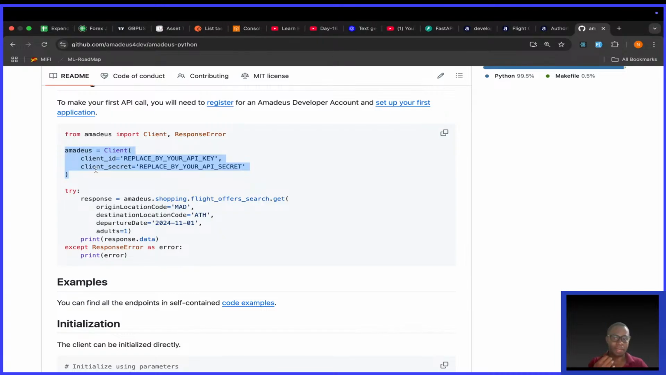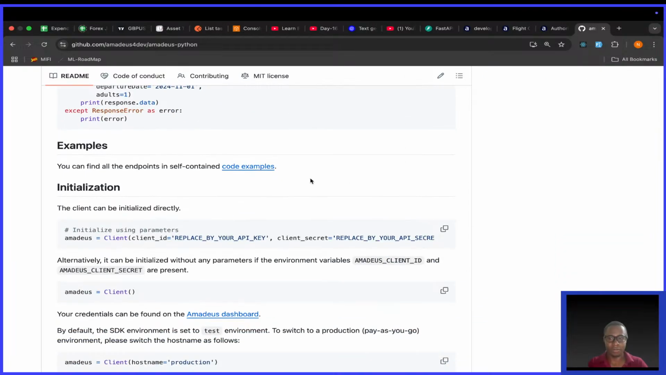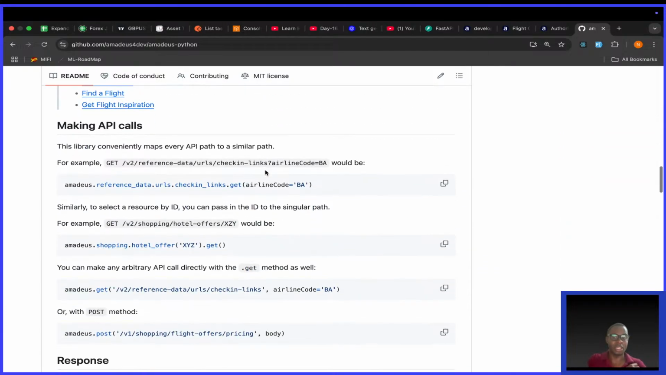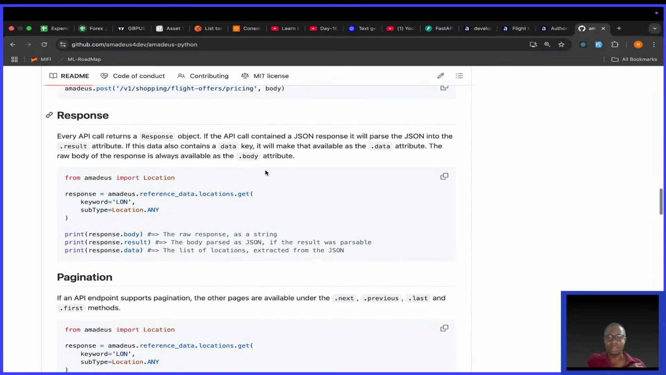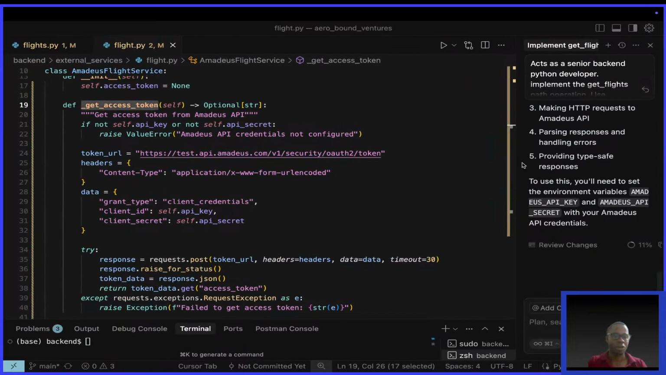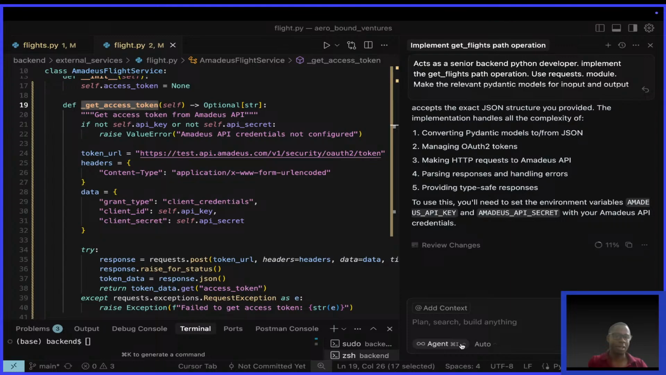So I'm going to copy this. I'm going to look at it. They say you can find all the endpoints in the self-contained code examples. So in case we need any code, we can simply come here. And it will be very, very simple. So I'm going to prompt AI. And this is what I like about AI. So now here we're using AI like a core to help us write so many things. Then we review. And again, if you see something which I have not seen, please let me know.